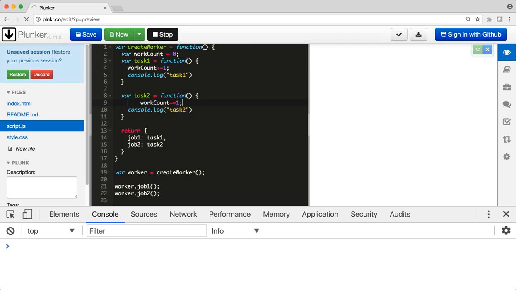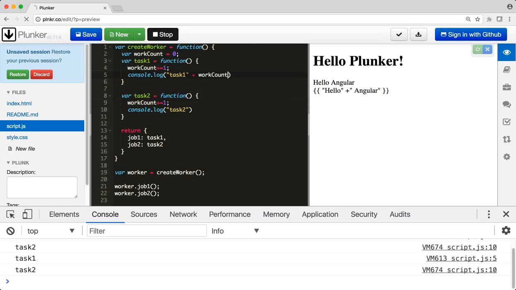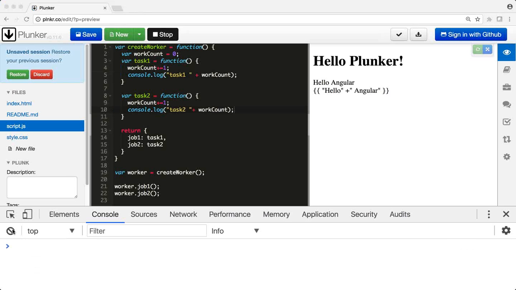Okay, and then we'll just display that here. We'll just say plus, we'll just console log work count also. So now you can say we have created a private variable now. We have just created a private variable called work count that we are not exposing because I have not put that into a return statement. So the outside of this worker object can only access job one and job two. It cannot access this work count because this is now a private implementation to me.